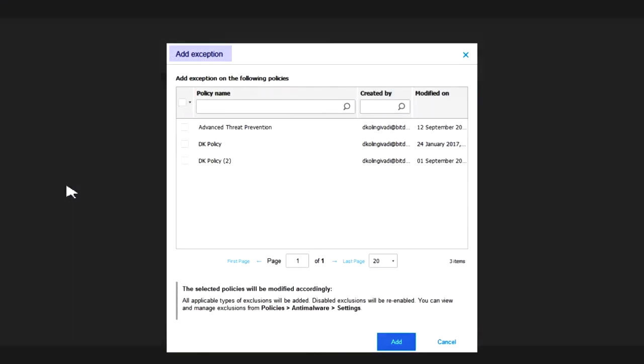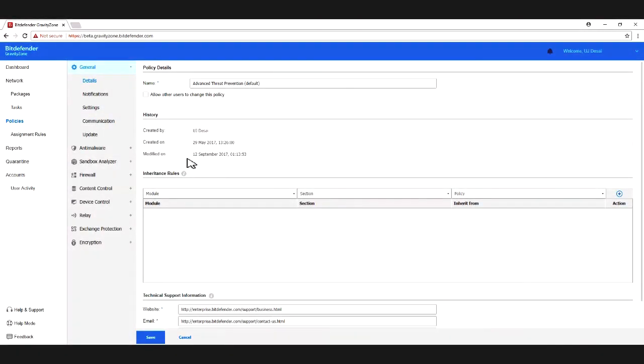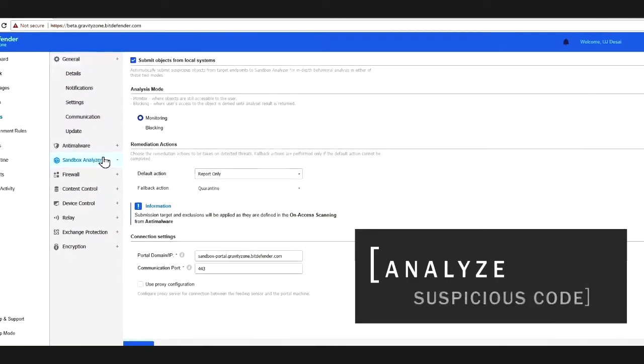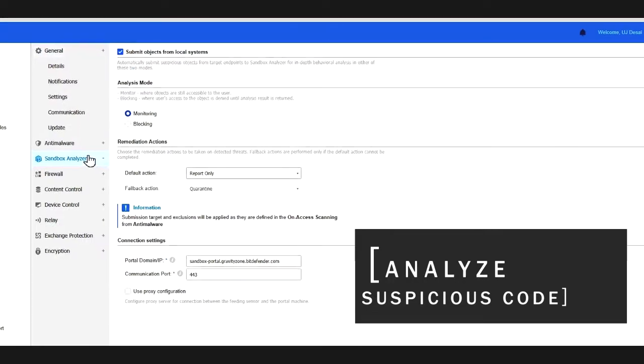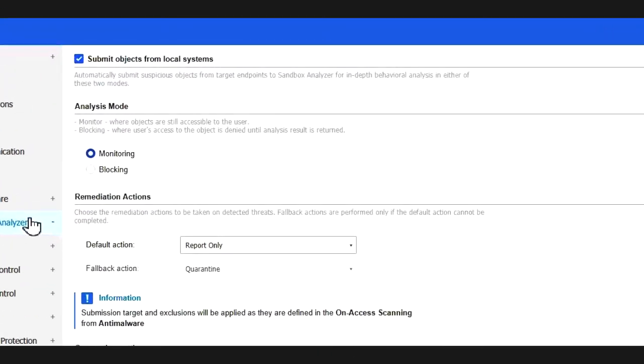The next layer I want to show you is the Sandbox Analyzer. The Sandbox Analyzer is tightly integrated with endpoint security. It automatically submits suspicious objects to our cloud-based sandbox environment for further analysis. The decision to submit a suspicious file to Sandbox is made locally by the endpoint security engine.